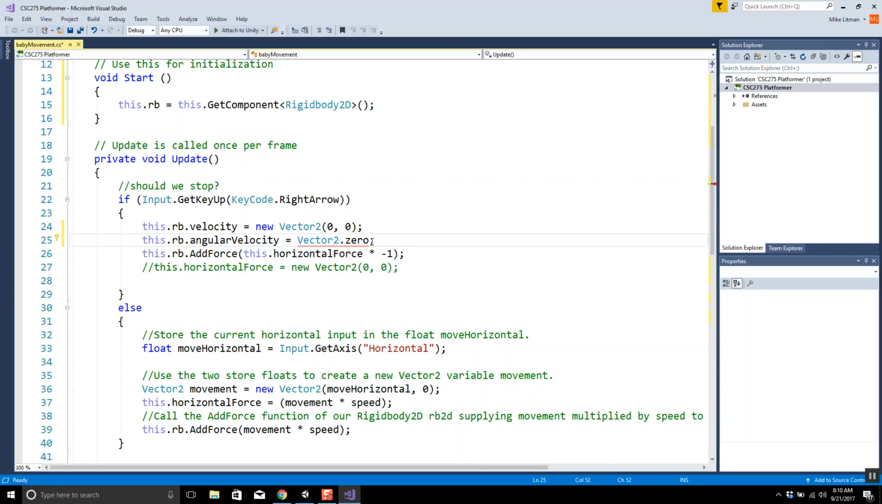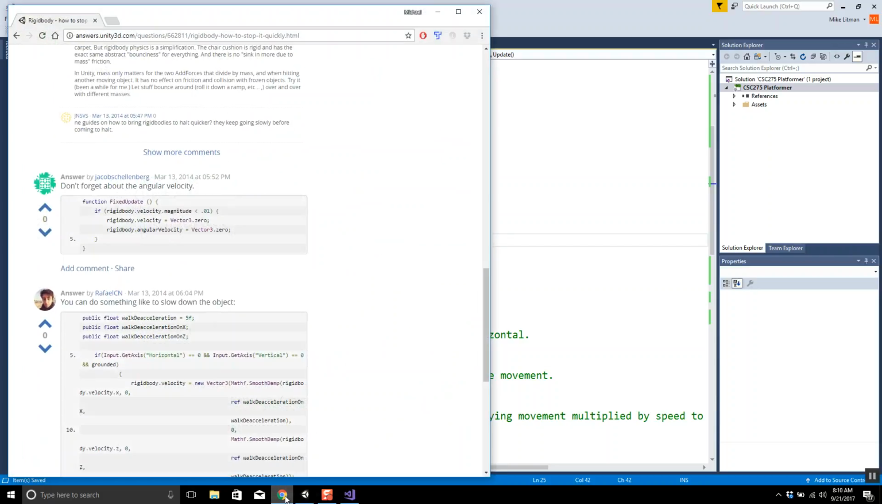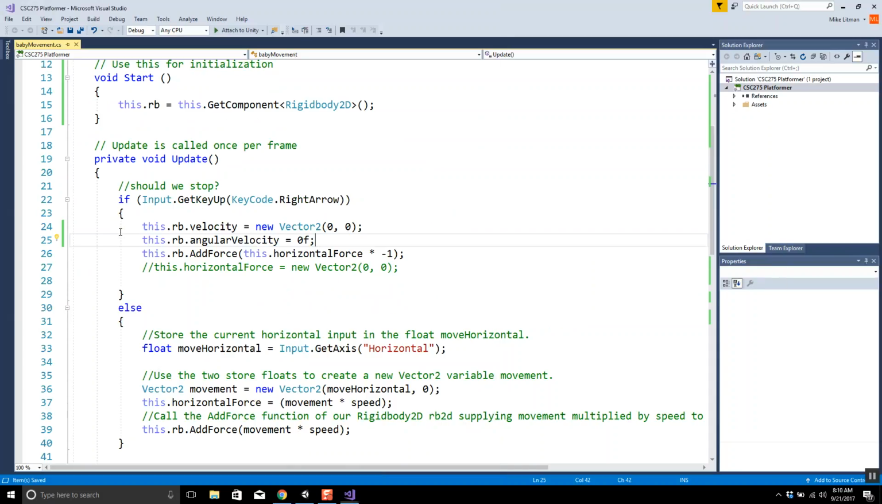Oh, it wants, so angular velocity is a float, not a vector. Yeah, that's a float. So we're actually going to set that equal to 0f. There you go, 0f. So we'll turn off velocity and we'll turn off angular velocity. And I thought they were both vector 2s here, the thing I was looking at. Nope. Well, they were in that, but let's see what that does.